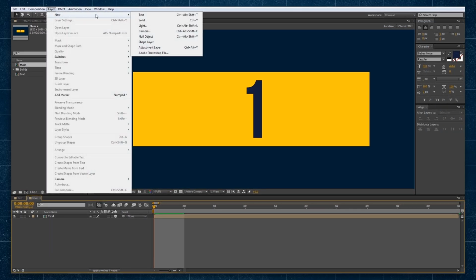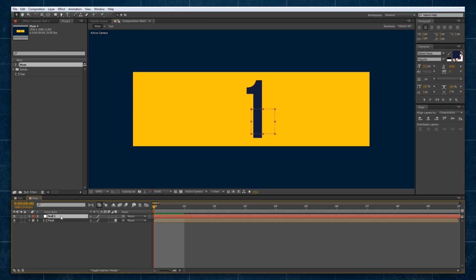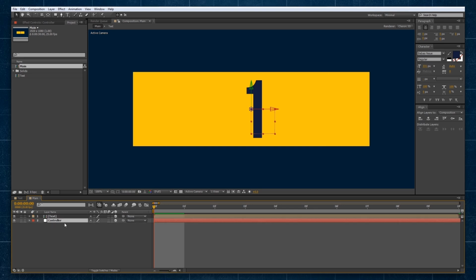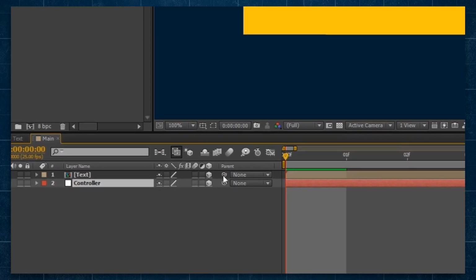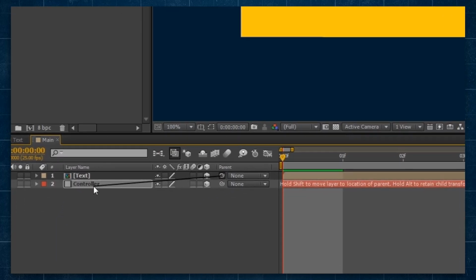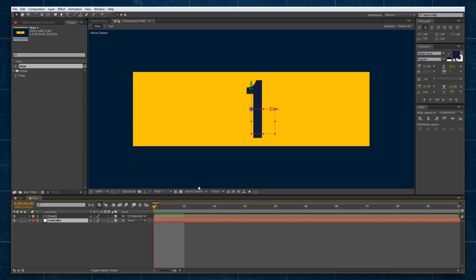Then we'll go to layer, new, and create a null object, and this is going to be our controller. We can rename it by hitting enter and calling it controller. We'll make that a 3D layer as well, and we'll also then parent our text layer to our controller layer like so.